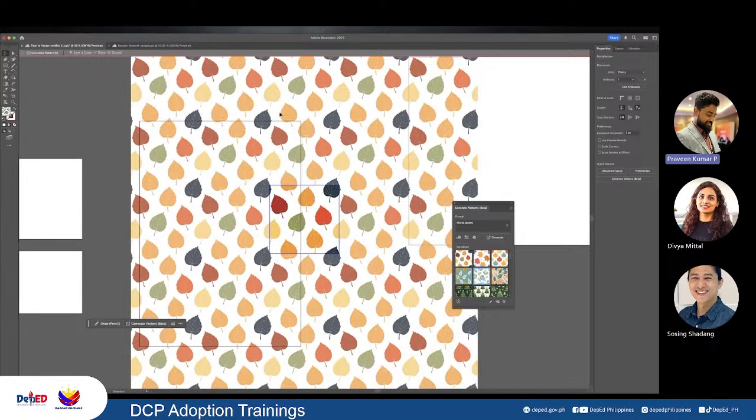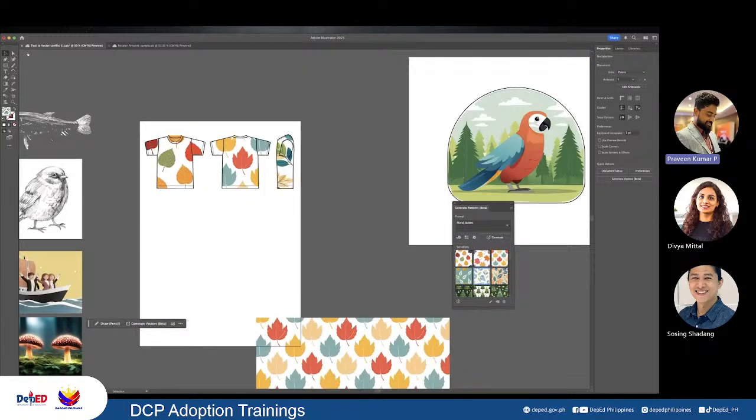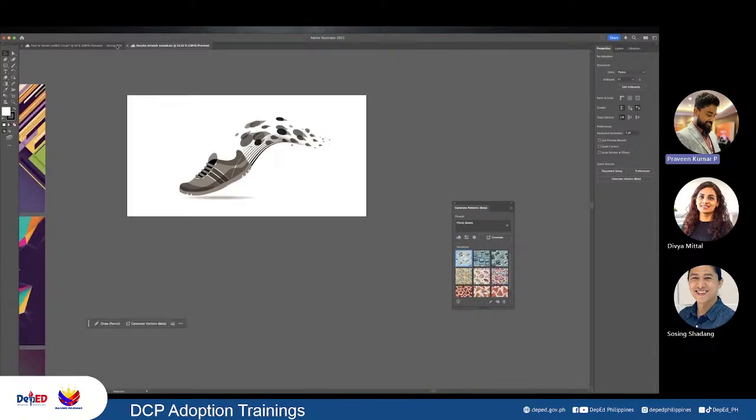So this is how we can generate vectors in Illustrator using the power of generative AI. There is one last option that I want to show you in Illustrator, which is generative recolor. Now this is really good.